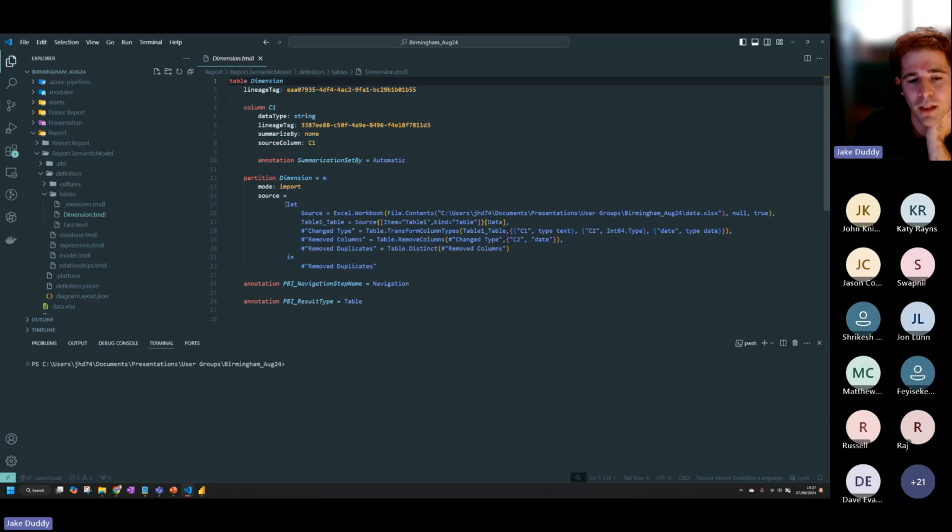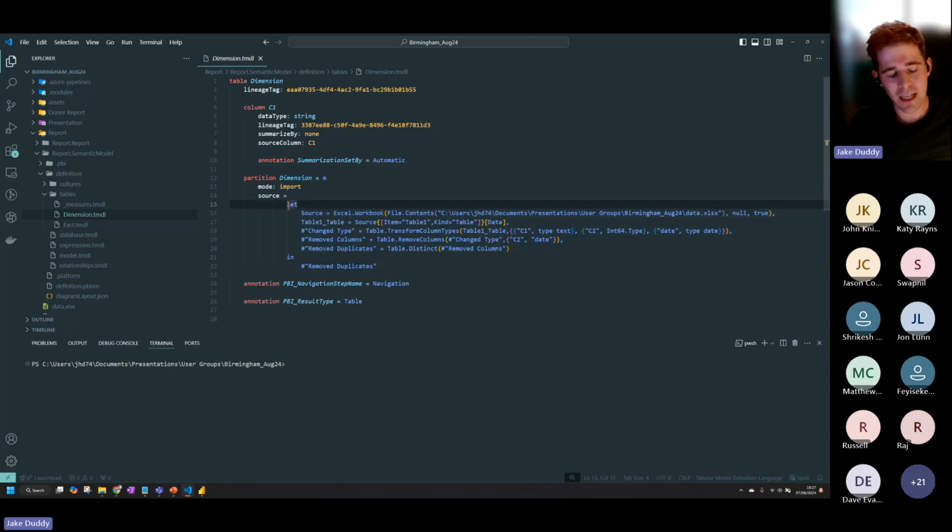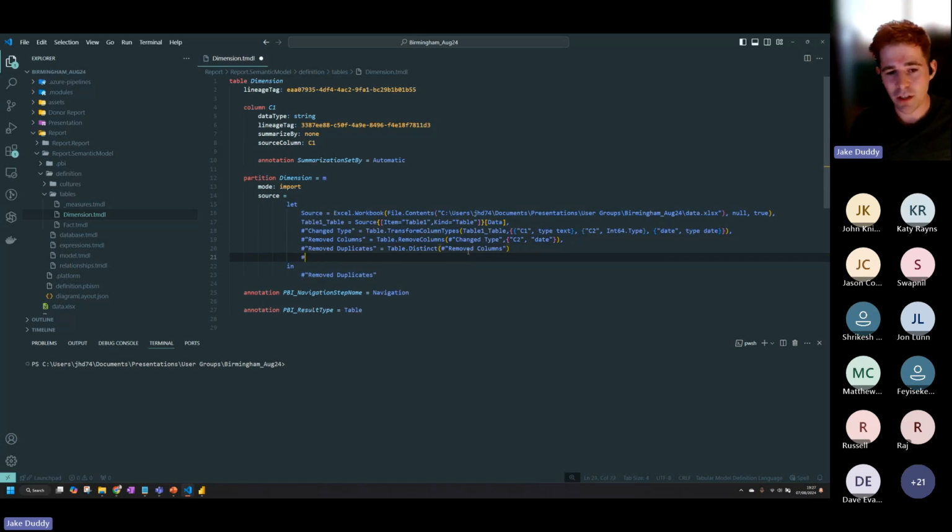And also, if we have M or DAX, if you had M or DAX before in the JSON version, it would be stringified like the JSON for the config of the visuals that we saw for the report. But it's just here, easily editable. So if we wanted to change anything, we could potentially write our own M and do whatever we wanted here.